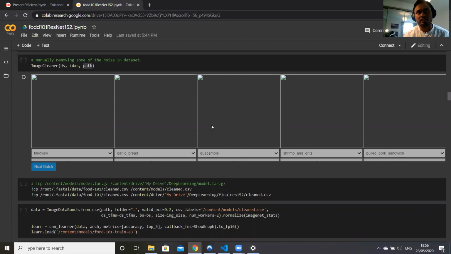Or if there's an image of a human face and it says guacamole, you can just delete it. What it does is, when you go next batch, next batch, next batch, it gives you batches of 6 images every time, and you go through this. It's kind of a manual process, but it still helps you remove some of those major anomalies, which helps you improve the accuracy of your model, and it does help a lot.